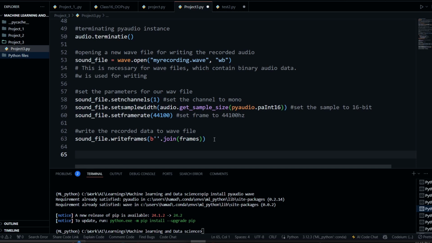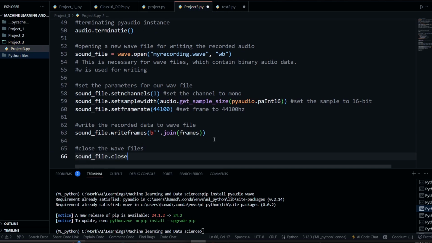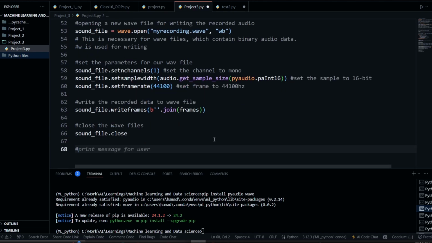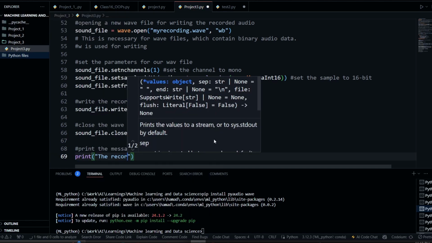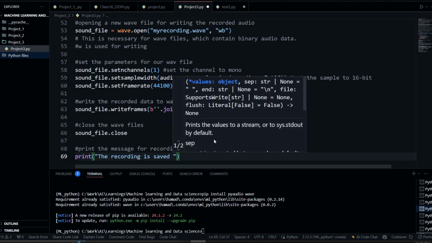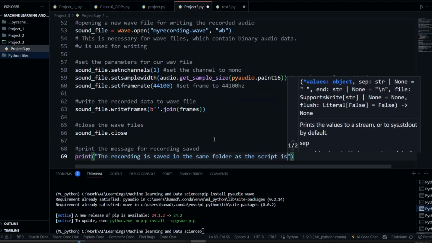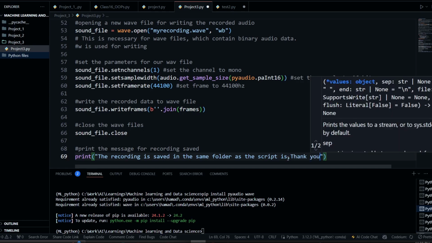And then finally we're going to close the wave file. And the next thing is sound underscore file dot close. And at the end, we are going to print a message that indicates the recording has been saved. So we're going to print that the recording is saved in the same folder as the script is. And thank you for using this recorder.